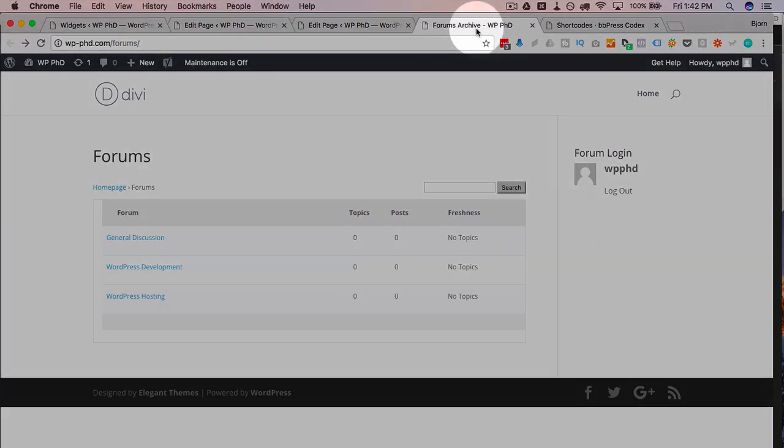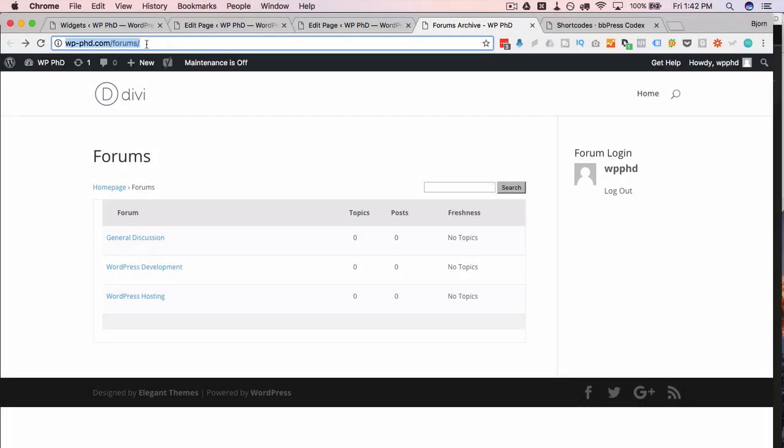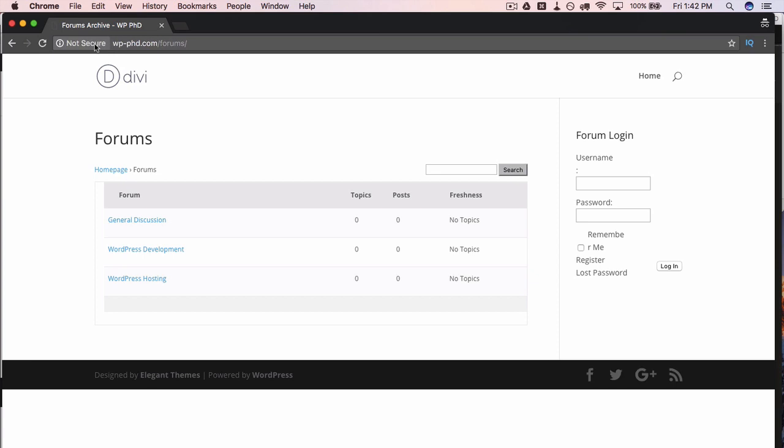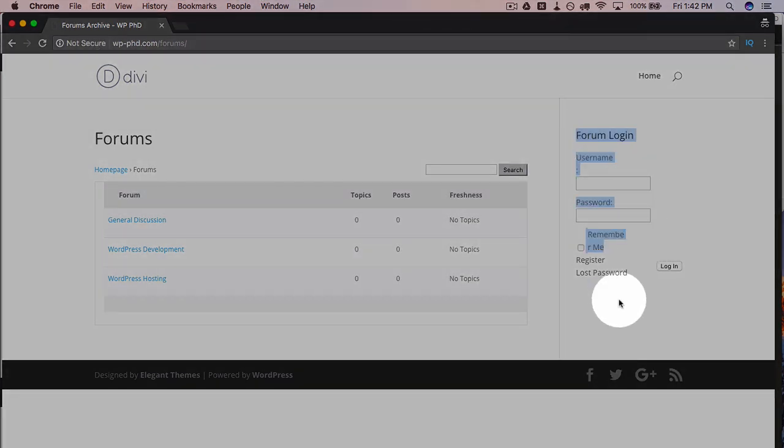And now if we refresh the logged in version, we may not see very much because we're logged in, no updates. But if we copy the URL here, go back to incognito or a new browser, or a different browser, I should say. So now we have our form login up here and we've added the register link and the lost password link.